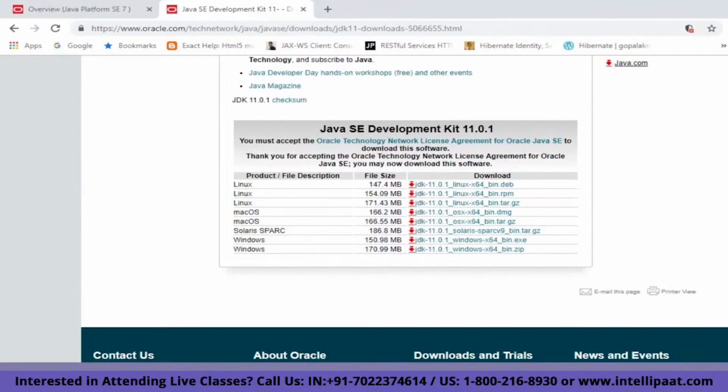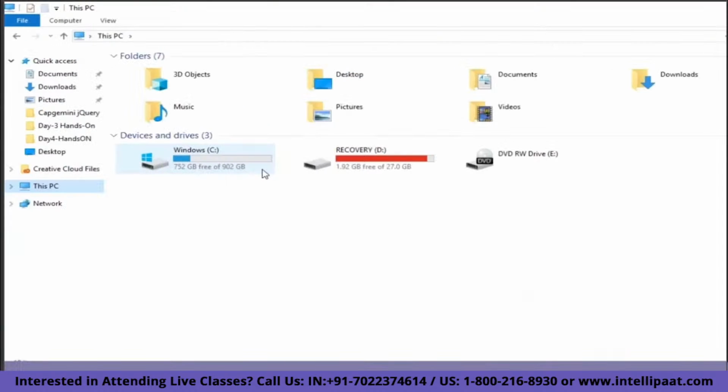Once you install the JDK, you need to do one thing to check whether your Java installed successfully or not. You will have to set two different environment variables in your system. Let me tell you what those two environment variables are: the path and the classpath variables, which are available in your administration control.